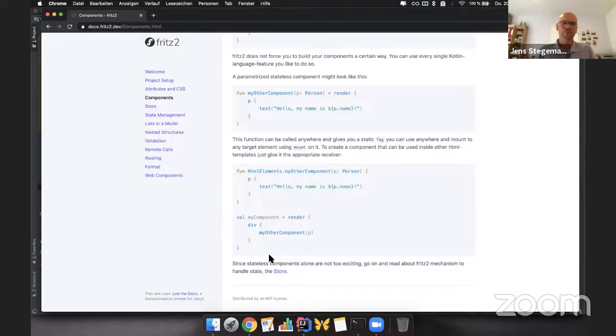As I said, we want to try to keep Fritz itself as small as possible. So I don't think we will add many more features in the core project. But of course, we could imagine a Fritz to Bootstrap to implement the Bootstrap components, or something completely different in another sub-project.